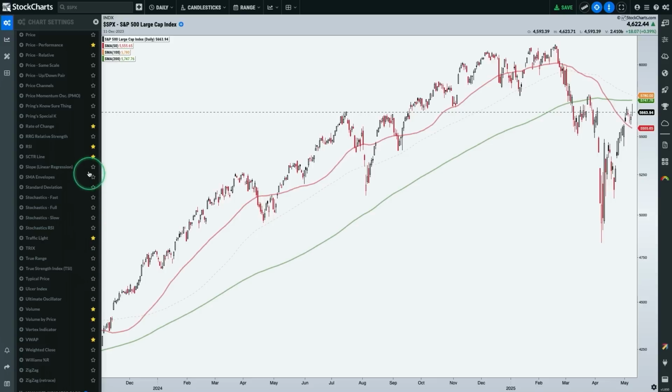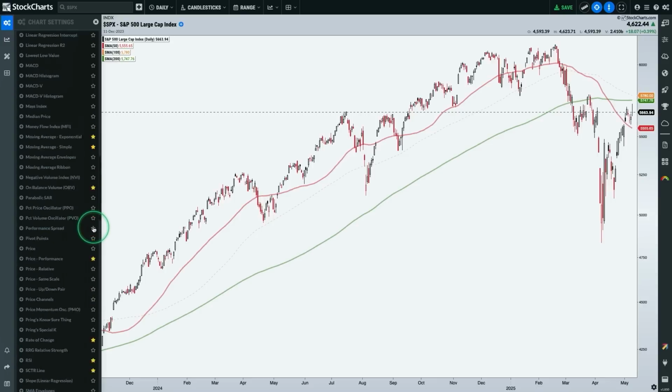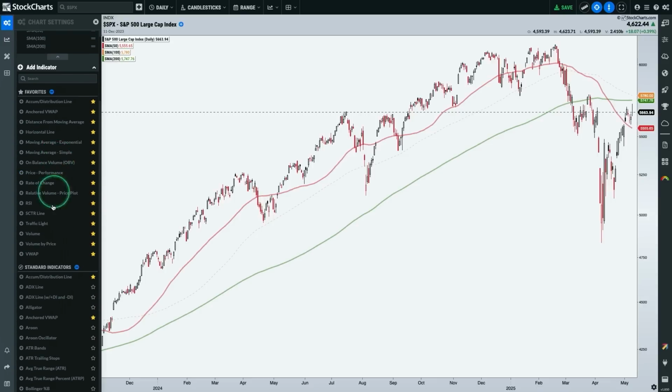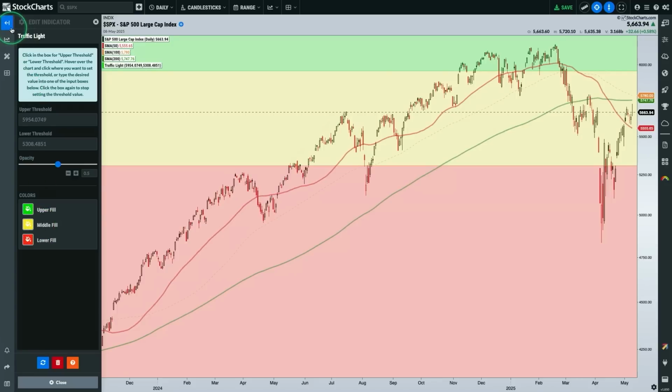By the way, if you do want to favorite any of these indicators in ACP, simply hit the star and that'll show up right at the top of the list for you. So the traffic light, designed to literally look like a traffic light.